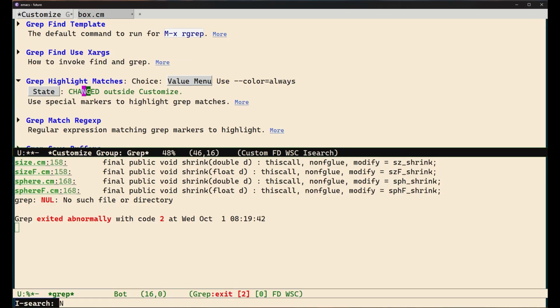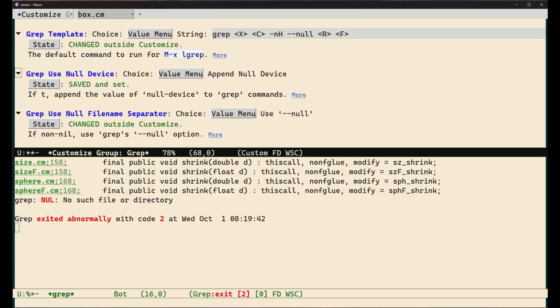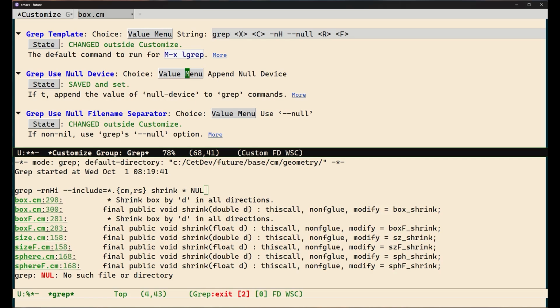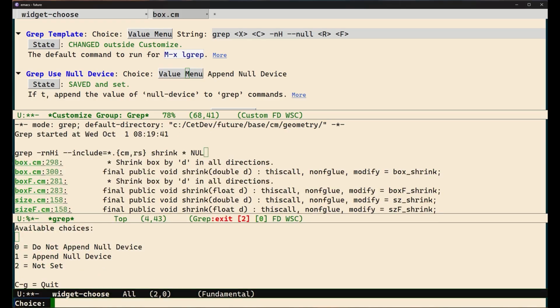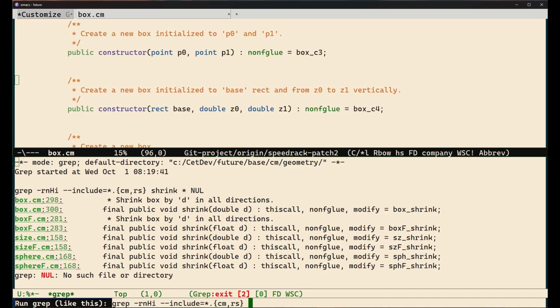If we go to the null, use the null device value. We can append null device. It's on by default, and that's what is appending that null to the end of our command here. We don't need it because the grep tool that we have installed with CM Emacs has support for that -h. So let's set that to do not append. We'll save that. And go back to our box. Grep one more time.